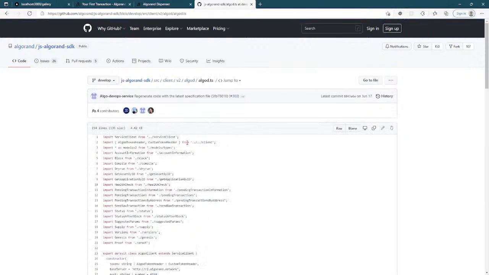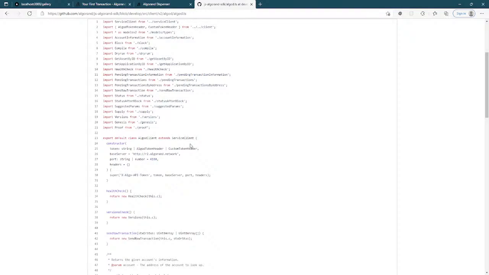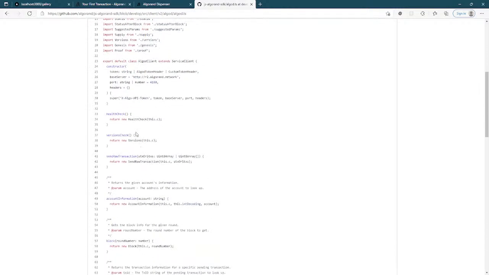So Algo D. So look at all the different things that you actually get from this client. And I don't even think I had even seen the client. So here's the Algo D client, and it's got a health check. Oh, here's the constructor. Remember, here's the token that you need, the base server, the port. This is all that stuff that I found or that I was using in the code.